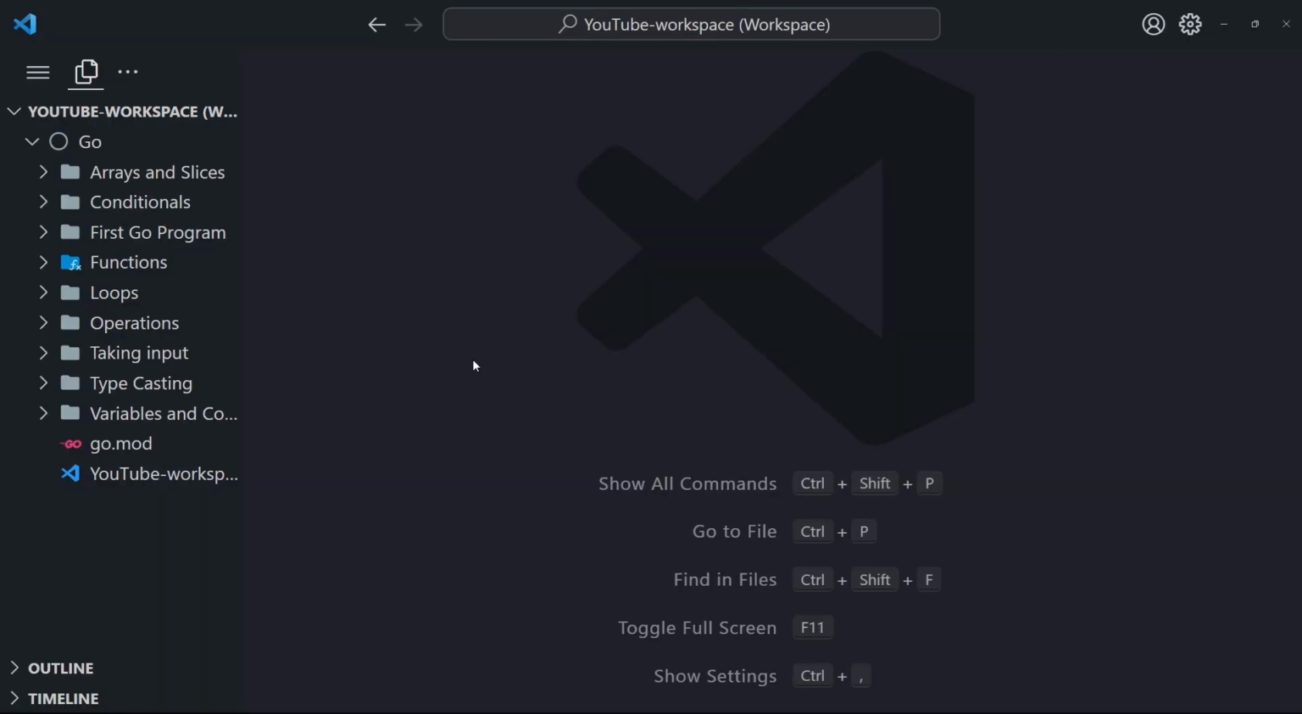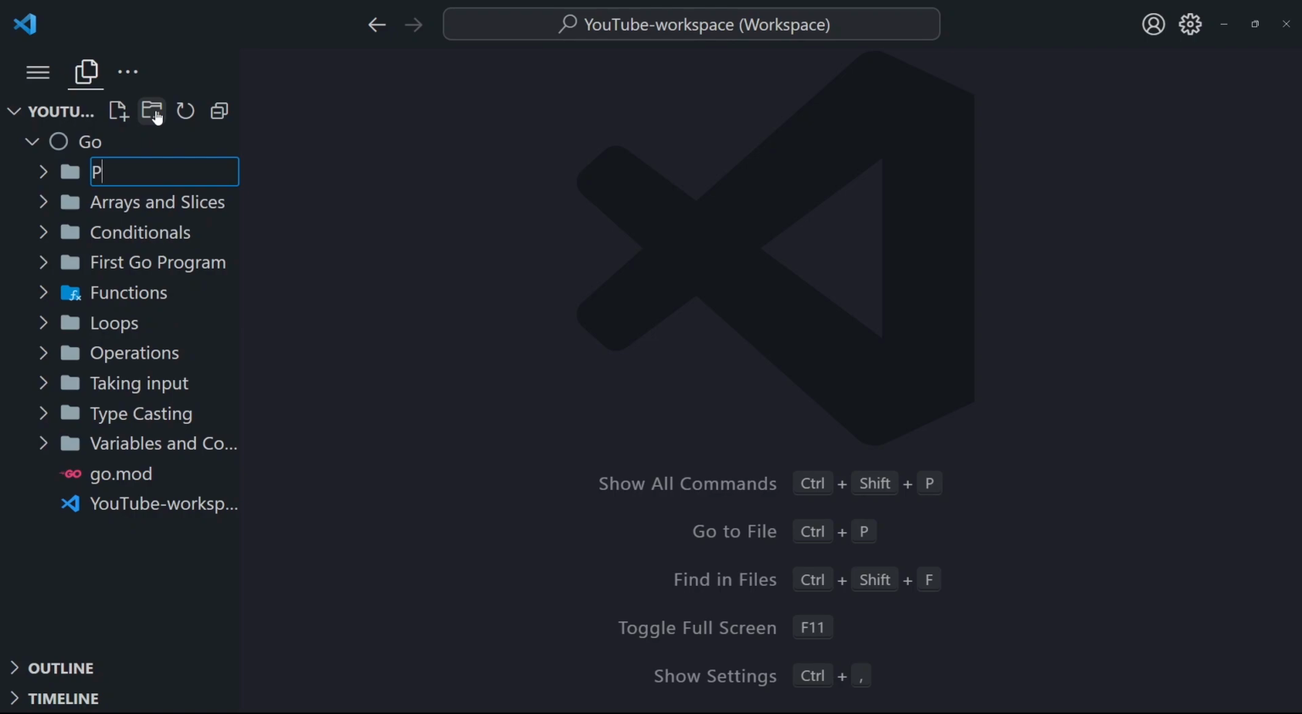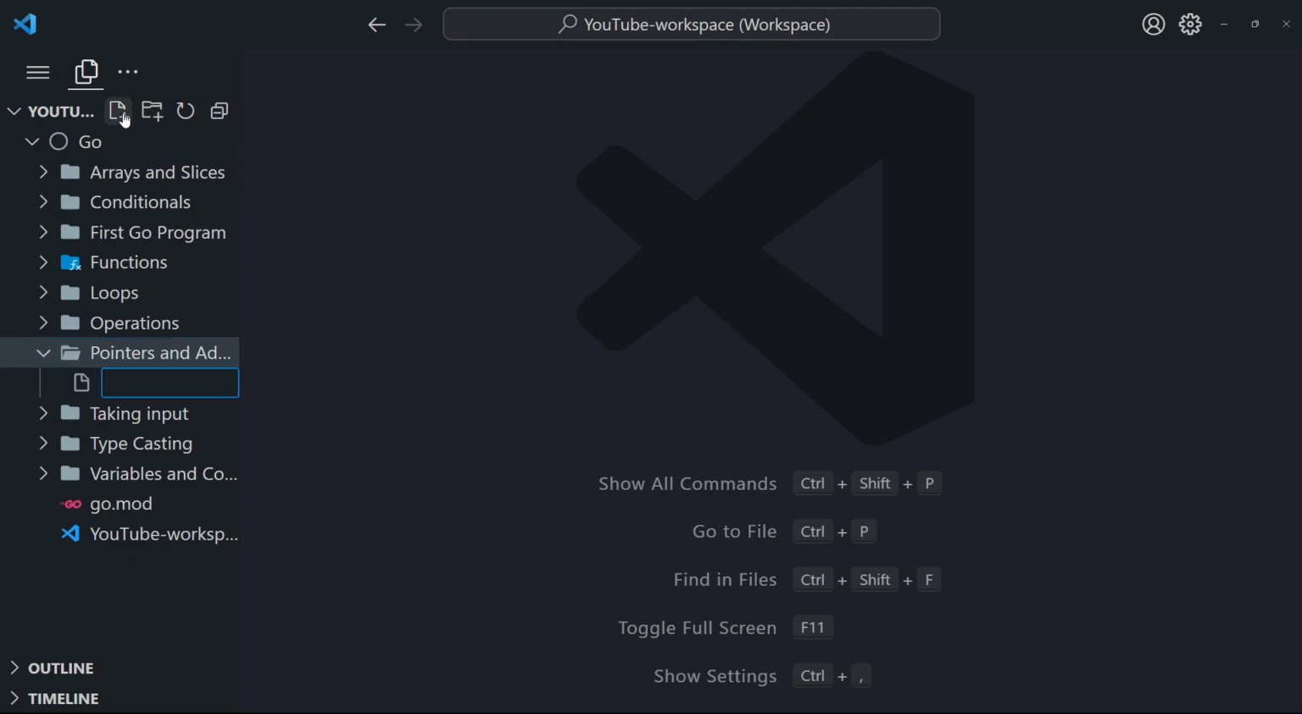Pointers allow us to directly work with memory addresses. So in simple terms, a pointer is a special type of variable that is used to store addresses. So to see this, we're going to create a new folder. We're going to call it pointers and addresses. And we're going to create a new file called pointers.go.